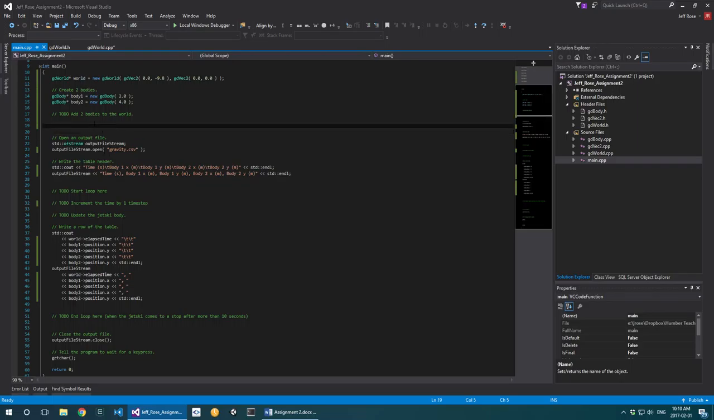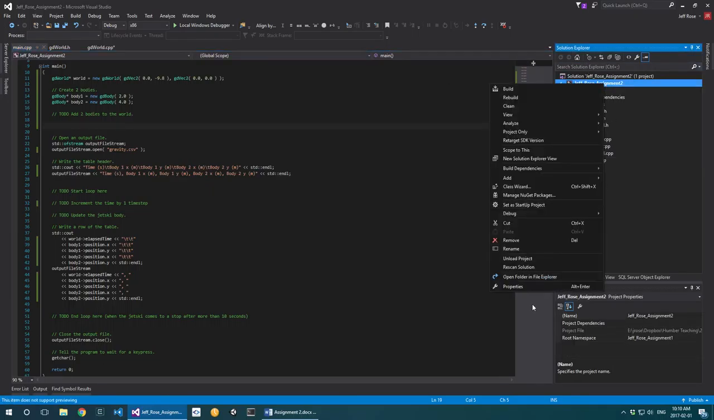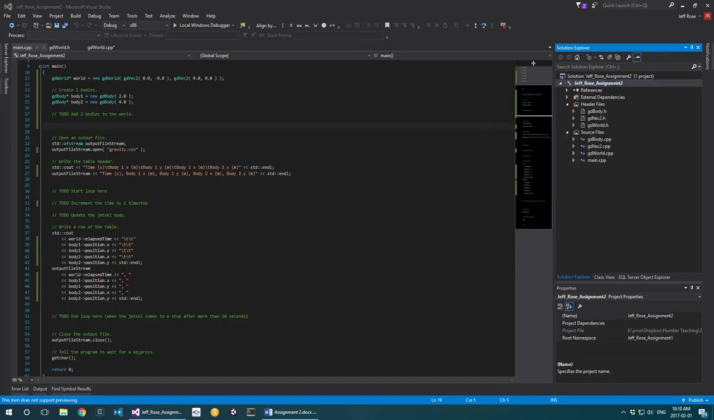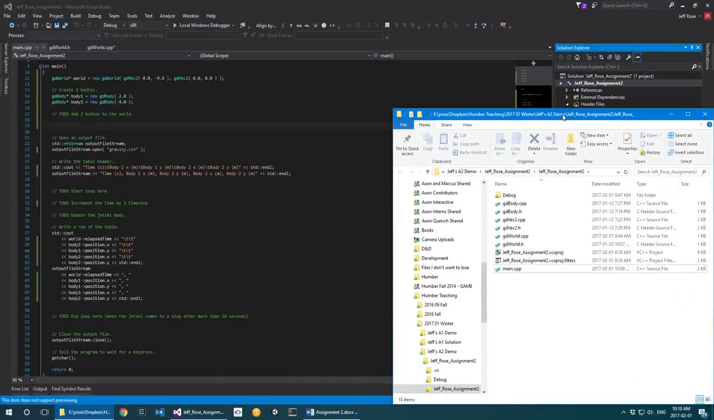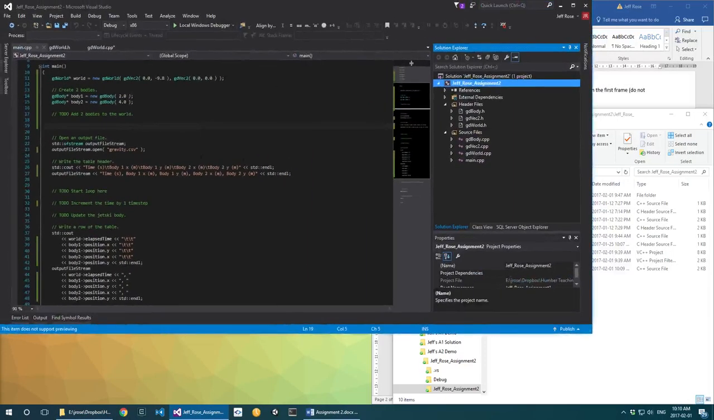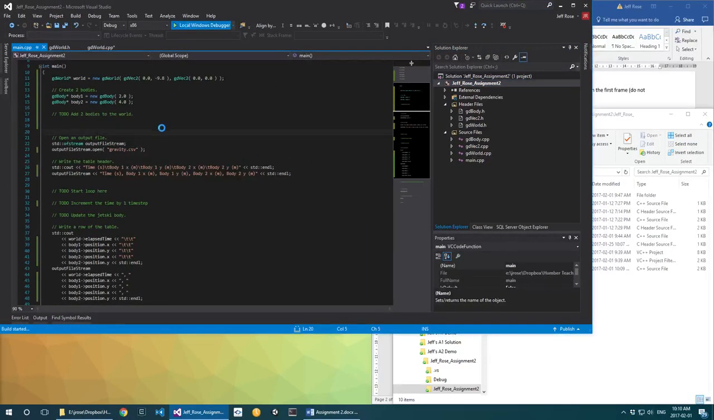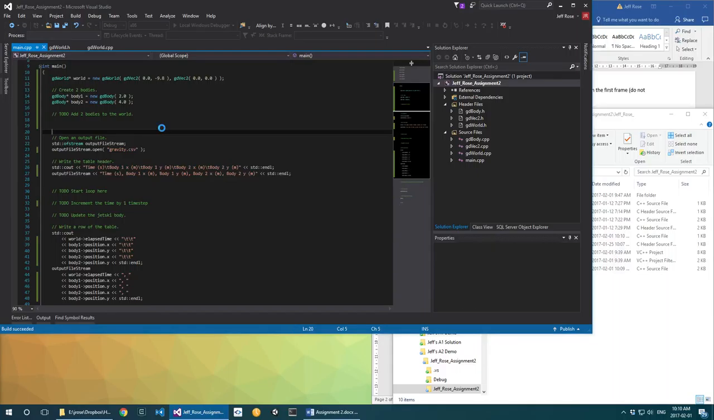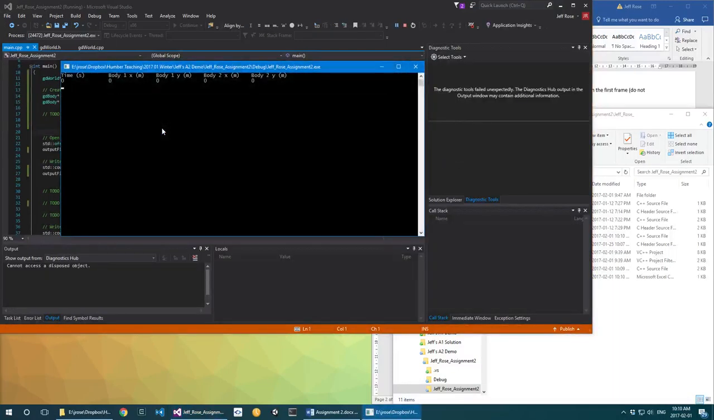Now, I want to test where we're at here. I'm going to open this up so that I can see what files are in here, because I'm going to be interested in that CSV file pretty soon. So, let's give this a run and see if it gives us any problems. Seems like a good time to check up and make sure everything is working more or less right.